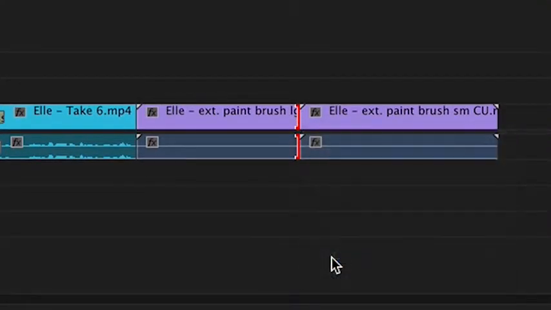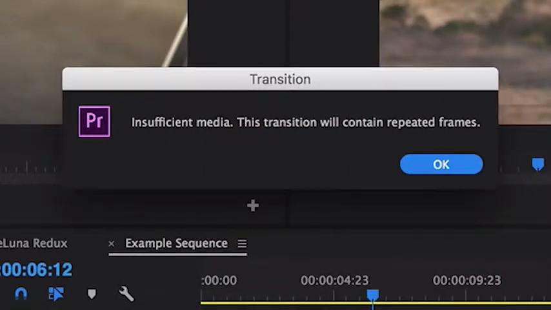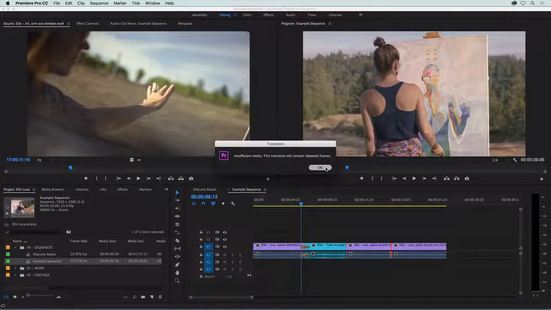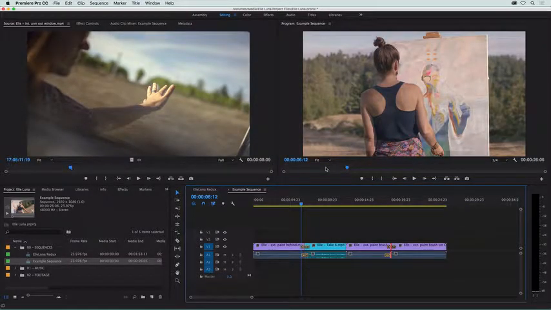When I right-click and choose the default, I get this dialog box. It's creating a repeated frame, freezing that last frame. Yes, it creates the transition, but it gives you this warning to let you know about it. You can avoid this by using in and out points on source clips when you bring them to the timeline, and avoiding when possible using the first or last second of any clip.